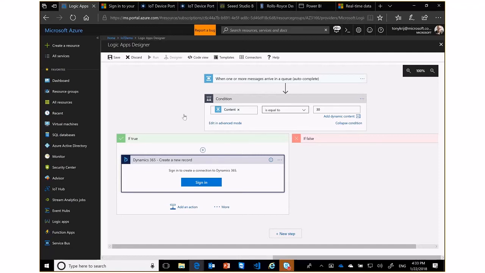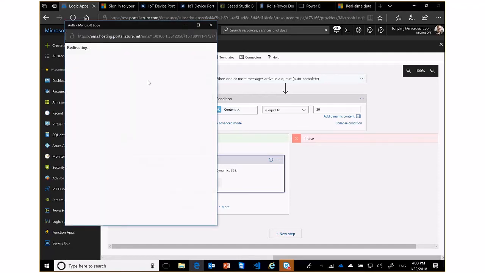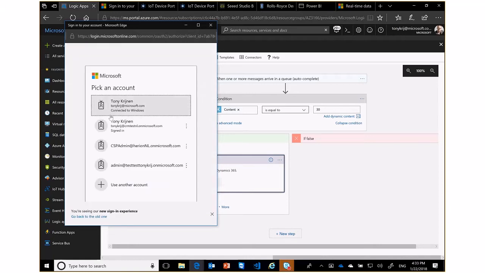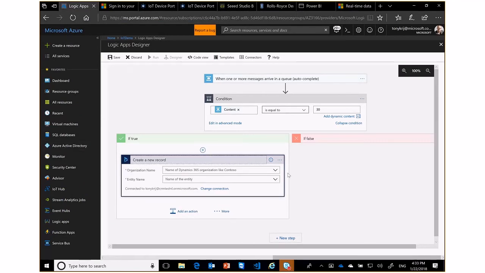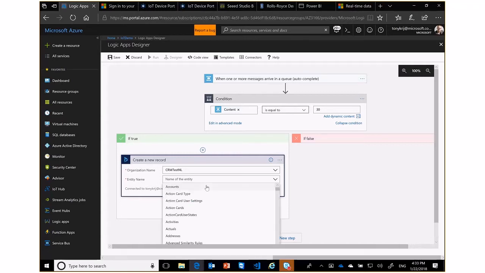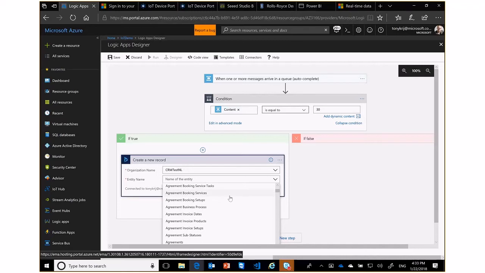That will require me, of course, to sign in to Dynamics 365. Just going to use this account for that. All right. Drop down, choose the organization name, entity. Use that entity. It's loading now. And here you can see all the different fields that are available.